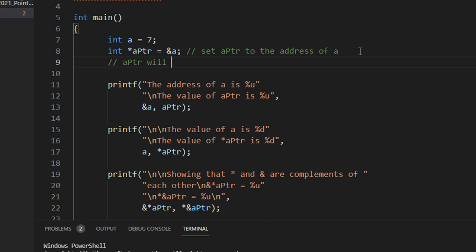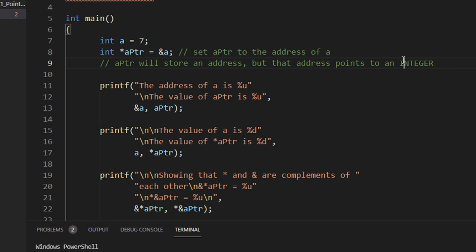APTR will store an address. That is definitely because it is star APTR. But that address points to an integer. I have written capital INTEGER because basically it's an int pointer. So that means that this particular address will have a value which contains an integer.